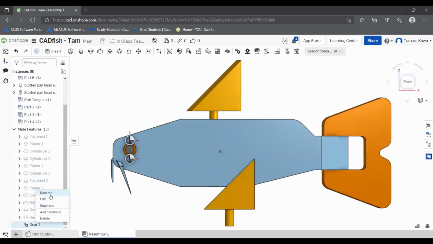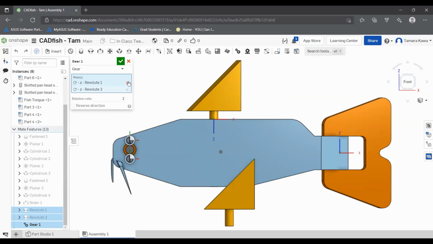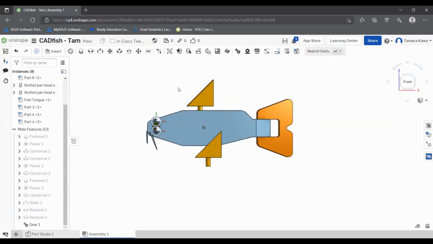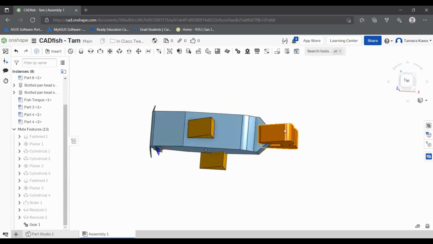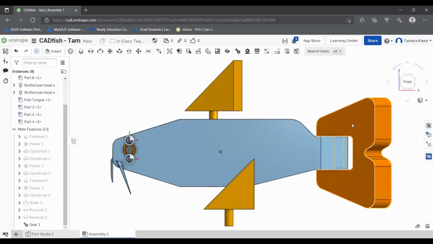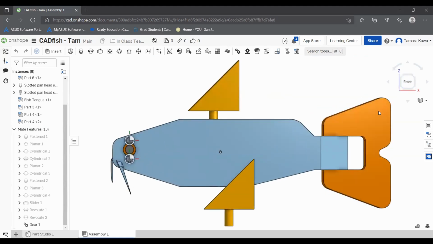So I'm going to go to gear 1 and I'm going to say edit. What if I reorder it? What if I had it as revolute 2, but also revolute 1? Let's see what happens then. Look at that. That is now 30 degrees and that's now 15 degrees. So when you're doing gear, the order in which you select your revolute mates does matter, and you need to be very careful with it.